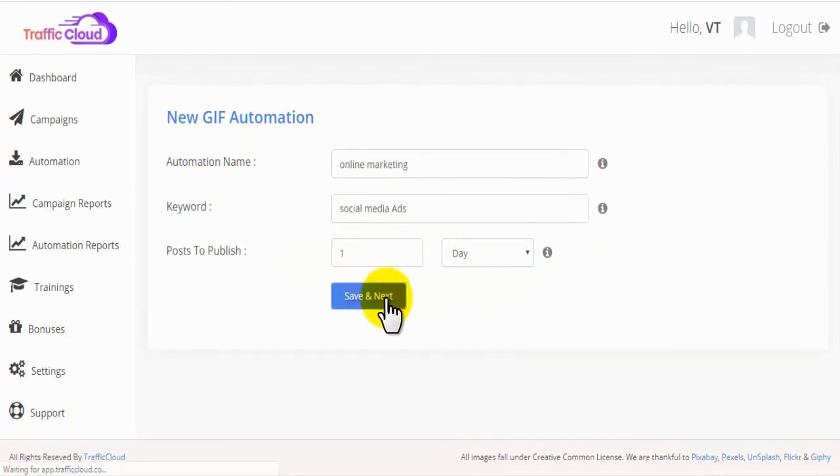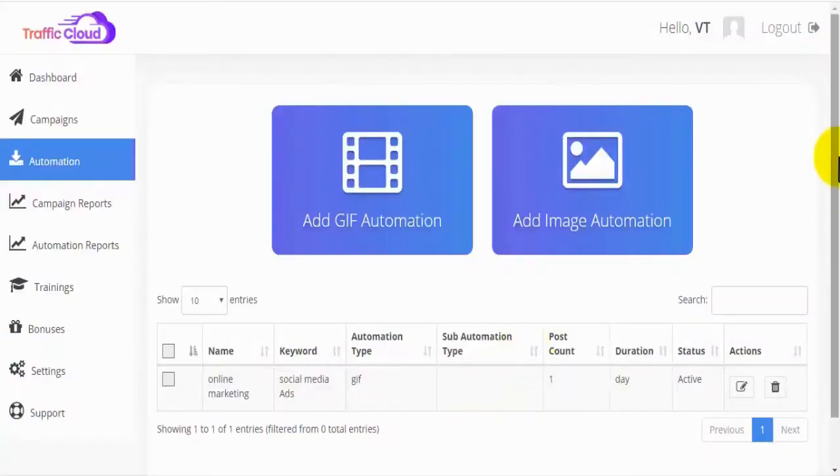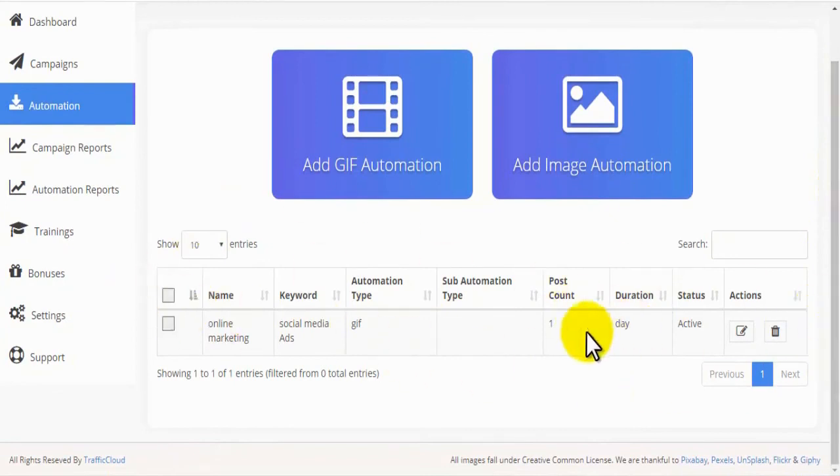And once you've figured it out, however many you want to post, click next, and then you get to choose which platforms you want to publish it to on Autopilot. So let's pick Twitter, we'll pick LinkedIn, Pinterest, you know, you can pick them all. And then once you're ready, save and activate. All right, and so we've just activated this automated campaign. All right, so it's going to go to work for us. And you know, I think we selected 1 per day, so once a day it's going to go post a targeted GIF based on our keyword to all of those social platforms.